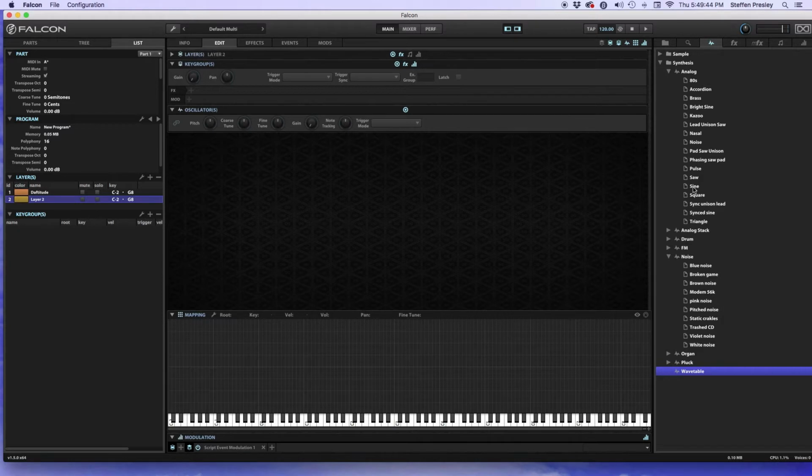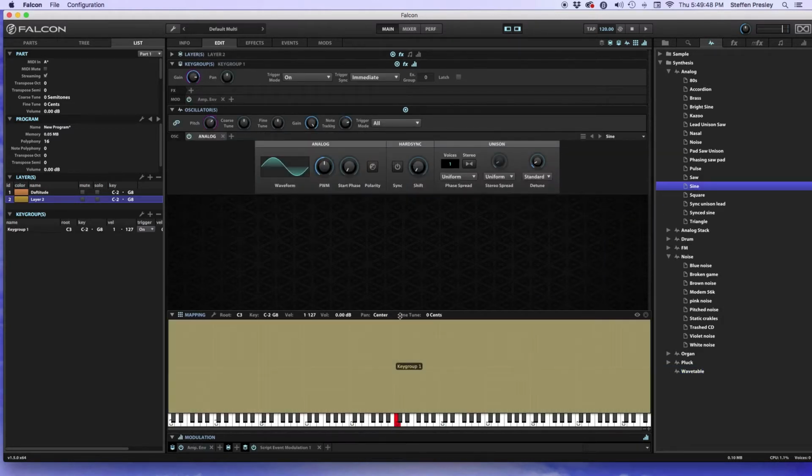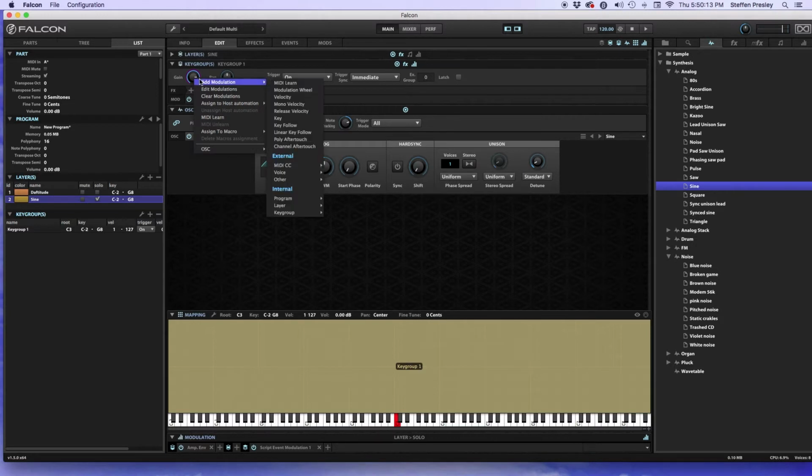This time, we'll choose an ordinary sine wave. We'll name our layer so we can keep track of things. Let's solo this sine wave layer so we can focus on it for a minute. We'll make this layer an octave higher. We want to control the level of this oscillator from pressure. To do that, we'll assign polyphonic pressure to the gain control in the key group layer.